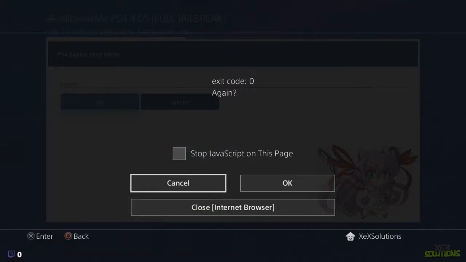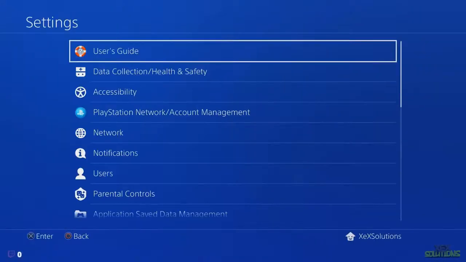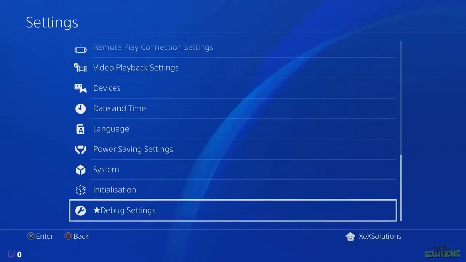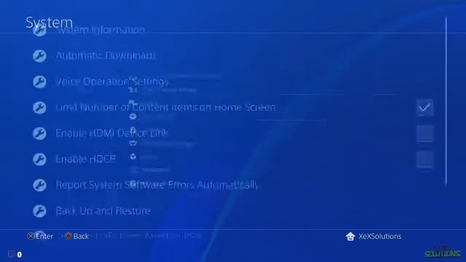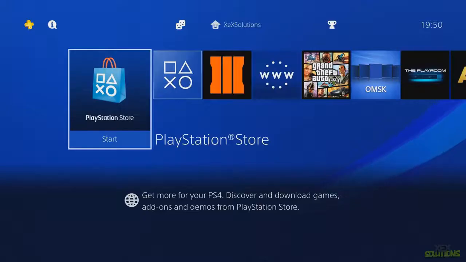Now on the PlayStation 4, you will get an exit code 0 error. This is completely fine. Simply scroll to the bottom and hit on close internet browser. If you don't get that page pop up, then simply press the PlayStation button on your controller, and make sure you do that, as pressing circle will not work. Now if we scroll to the very bottom of the page, you can now see we have access to the debug settings on version 4.05. And just to clarify, I will show you by going into system information, and as you can see, system software firmware is 4.05.